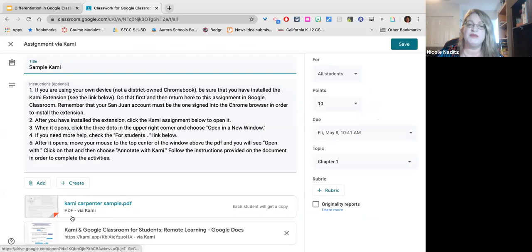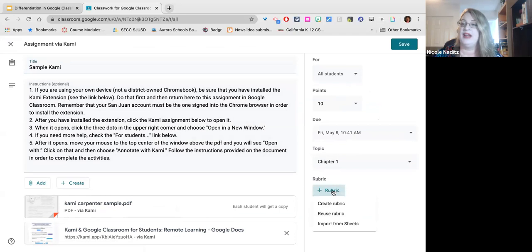Here we go. And it's got instructions. It has a sample. It has a support document for students on how to accurately get into Kami. It has these print instructions. I didn't do a video or an audio set of instructions. It's currently listed for all students, but I could change that. And here I can attach a rubric. And as you might recall, you can create a rubric from scratch or reuse a rubric from any other course.